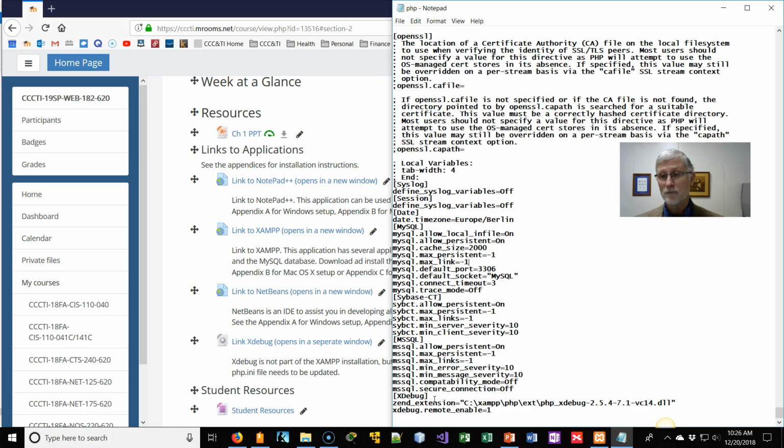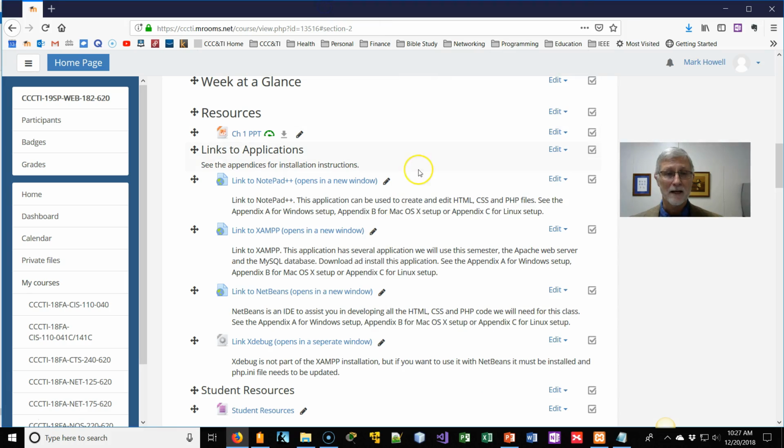2.5.4-7-1 VC14 DLL. So pay attention to the file name I've got there. It matches the one that's in the textbook, but I just wanted to say this part is probably the trickiest part, just making sure where to insert this Xdebug information in the php.ini file. So hopefully that will get you through that.